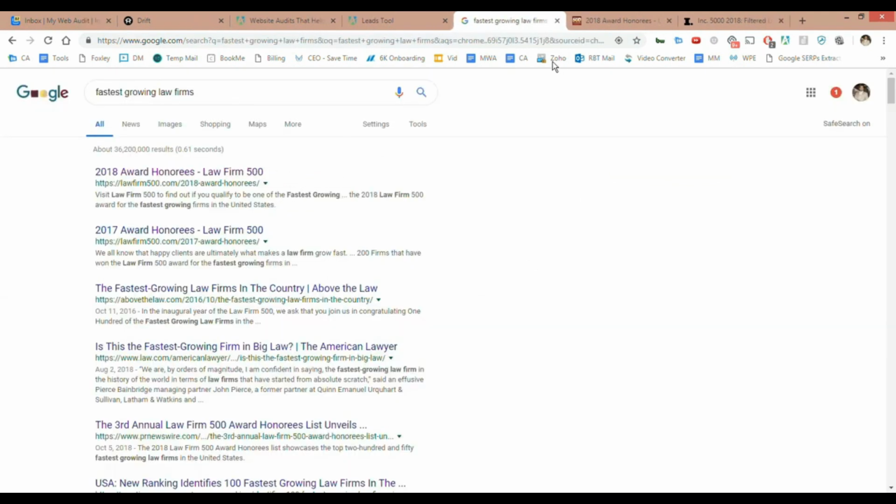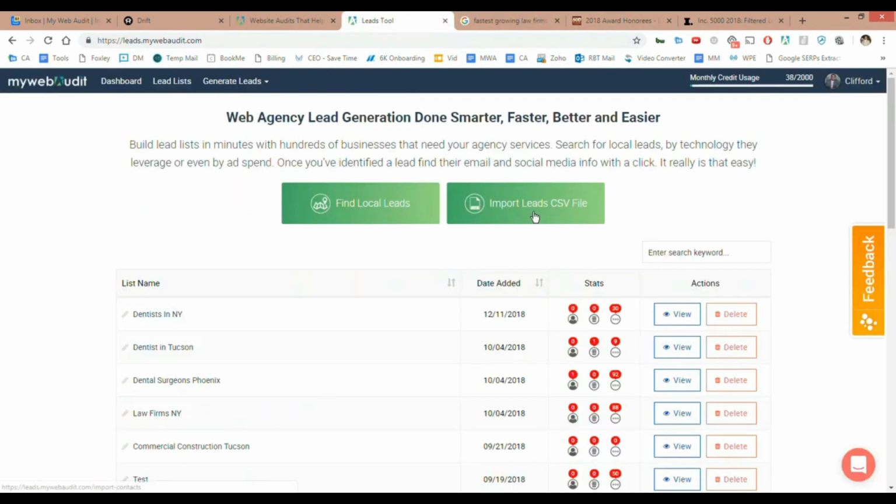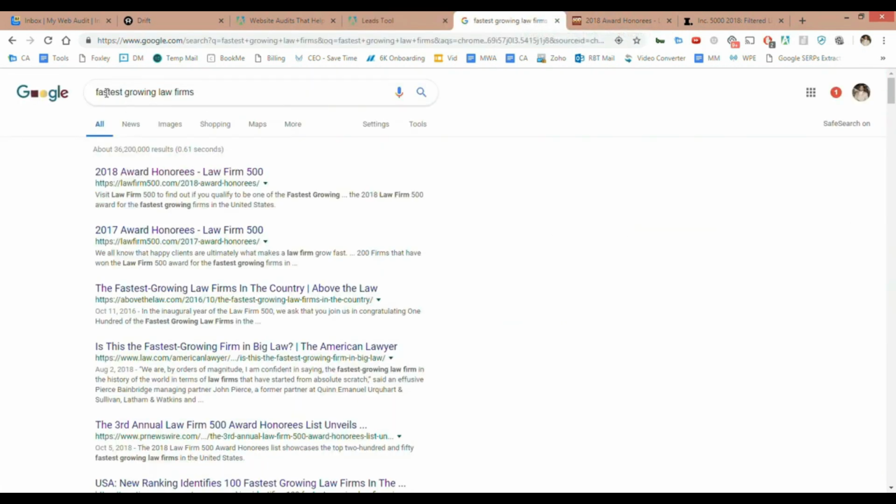Once installed, there's a couple of ways to leverage this. If you're looking to create and import a list, right? So here you have an option to import leads from a CSV file. My recommendation is, no matter what niche you're working on, to look at things like fastest growing law firms, or the largest law firms in a specific state or in the US or whatever country you're in.